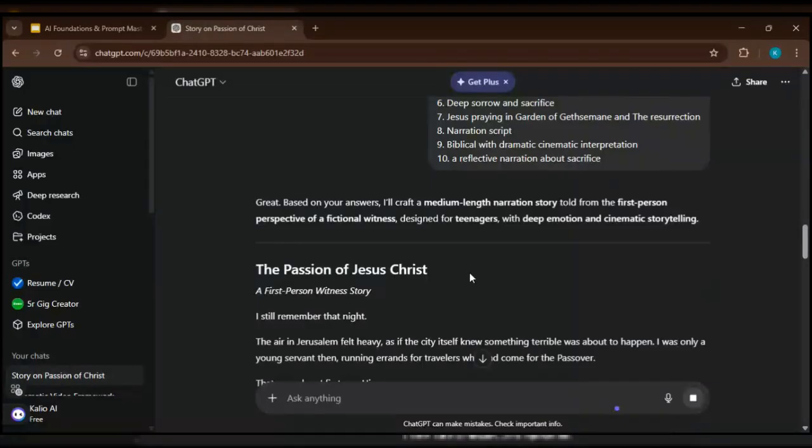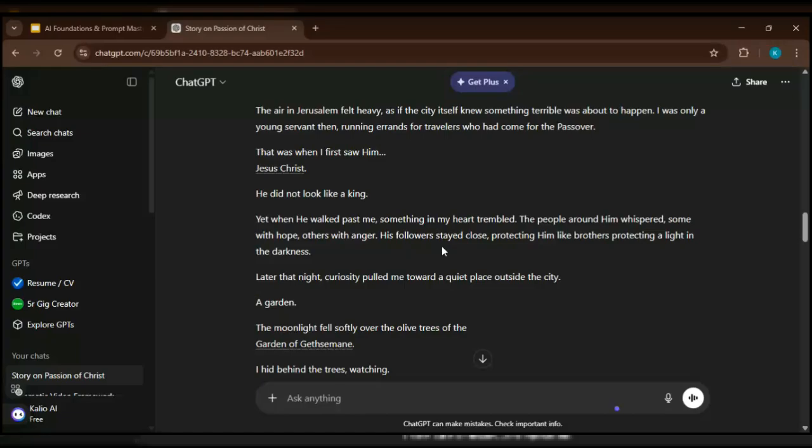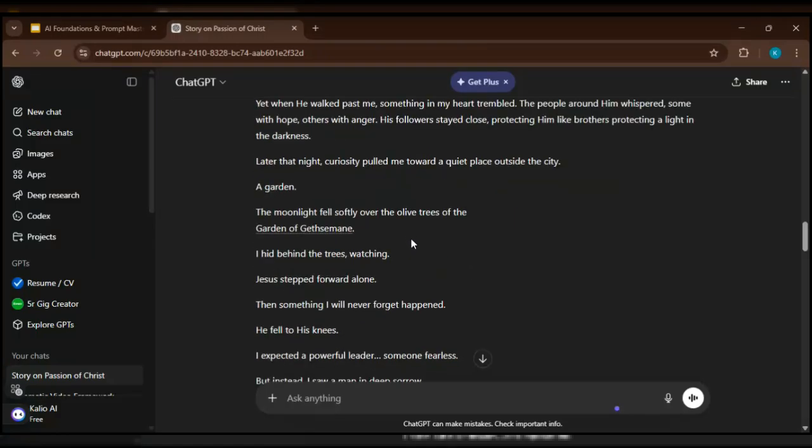Amazing. I still remember that night. The air in Jerusalem felt heavy, as if the city itself knew something terrible was about to happen. I was only a young servant then, running errands for travelers who had come for the Passover. That was when I first saw him, Jesus Christ. He did not look like a king, yet when he passed me, something in my heart trembled. The people around him whispered, some with hope, others with anger. His followers stayed close, protecting him like brothers, protecting a light in the darkness. Later that night, curiosity pulled me towards a quiet place out of the city, a garden. The moonlight fell softly over the olive tree of the Garden of Gethsemane.